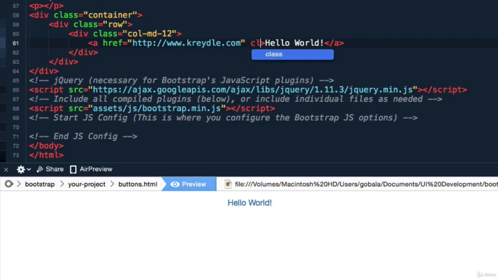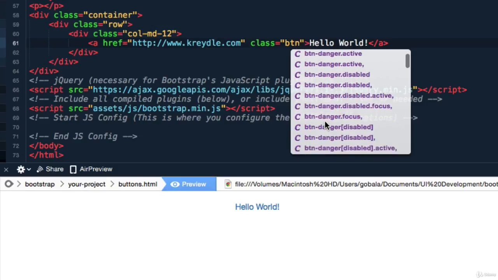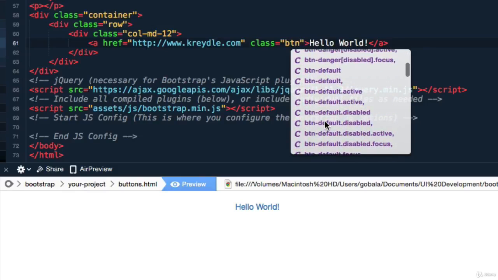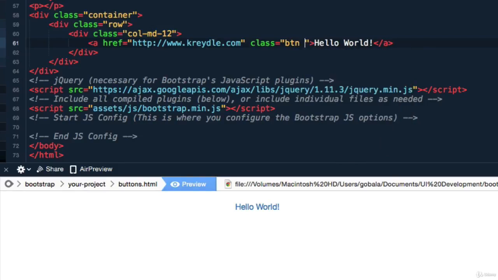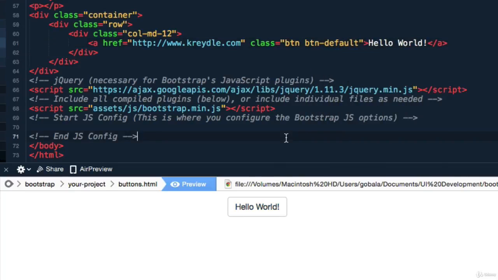So all you need to do is add the class of button, which is btn. Okay, and next you've got to select the type of button. There are several options for you to style your buttons, and the most common is to apply button default. And there you go. Now you have an actual button, and since we created a button from a link, we can make this link to within the page, an external site, whatever you want.